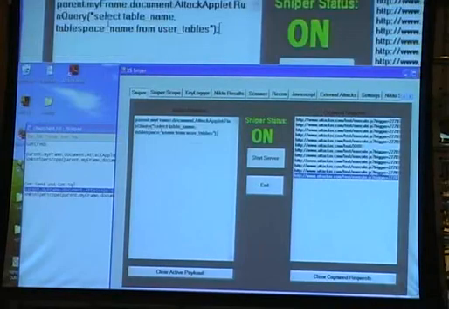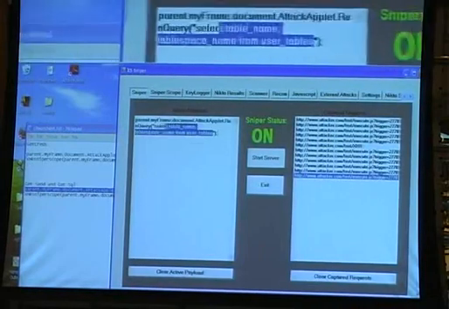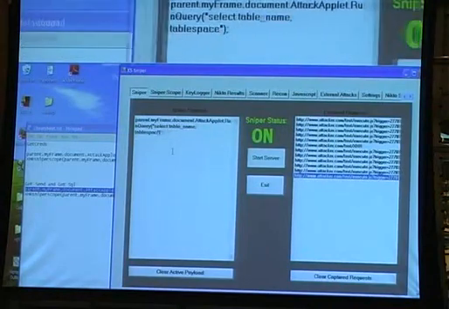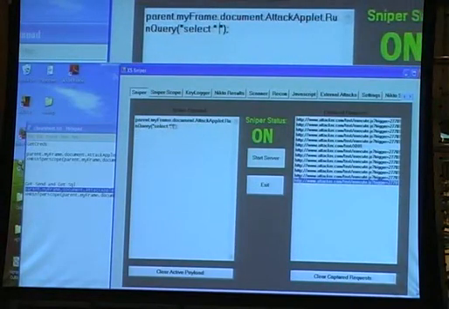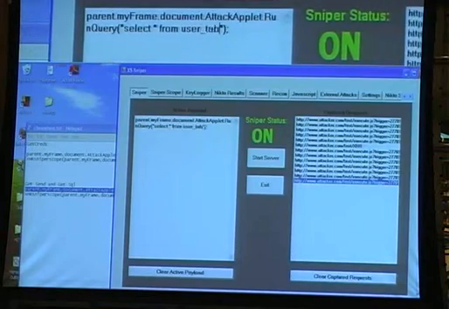Right, I'll just run one more SQL query just to show you that I can type anything I want in here. So even if I wanted to do like a select star from user_tables.